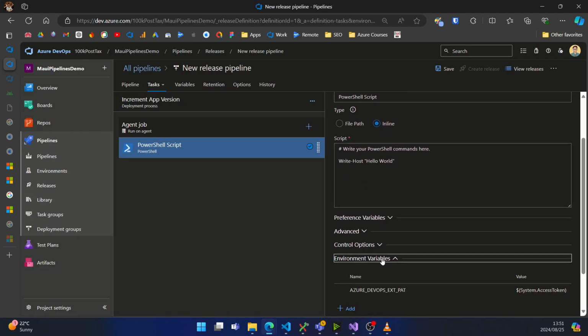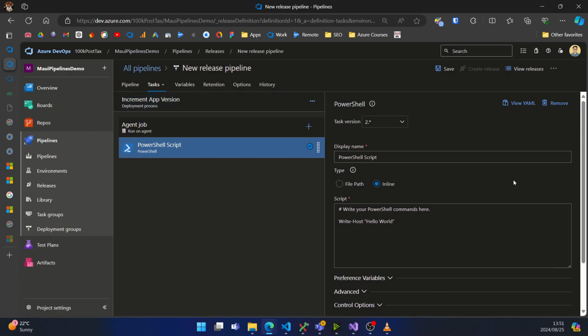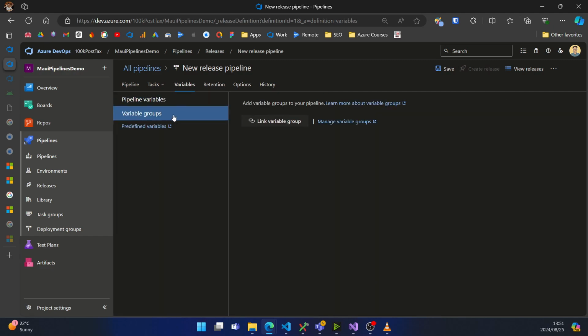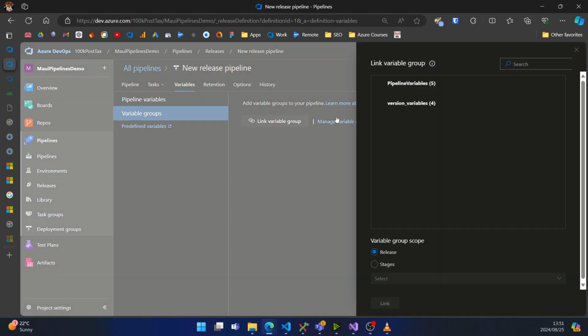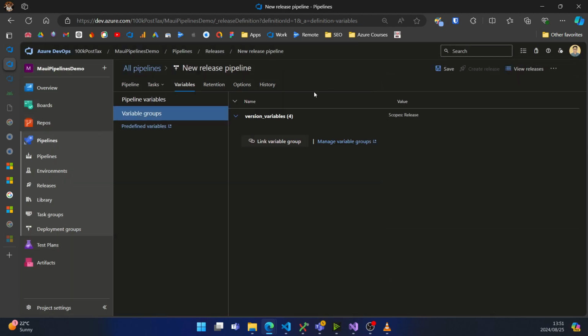Next, we'll have to add our variable group to our pipeline so that our pipeline can read the existing versioning variables. So it won't be able to update it directly, but that's what we're going to use the API for. So we can go into the variables tab, into variables group, link variable group, and then we can choose the group that we want to link here, the version variables. And I'm going to let it apply for the entire release pipeline, not just this one stage. So I'm going to link that.